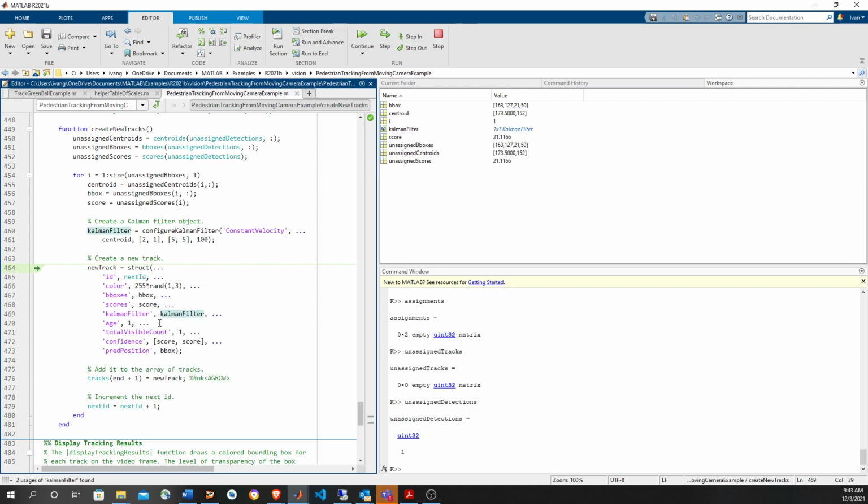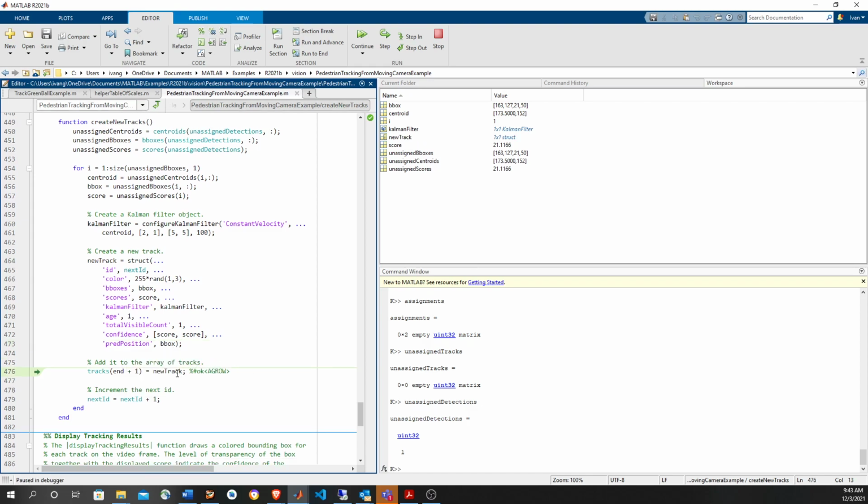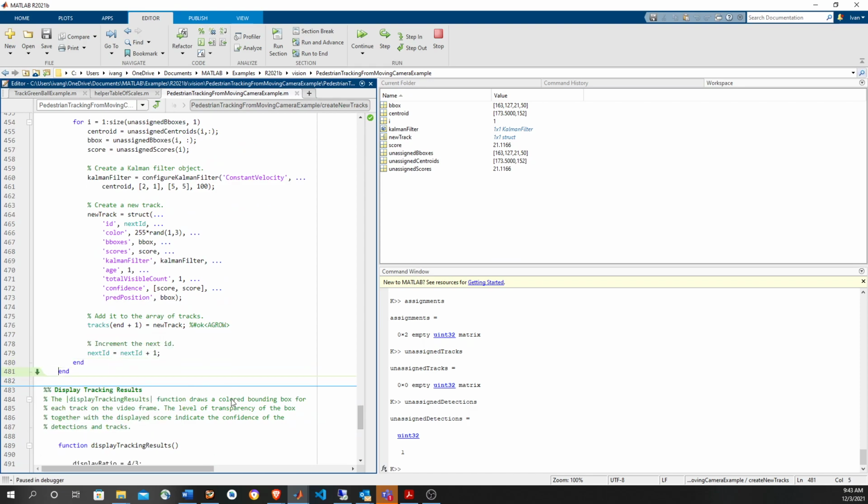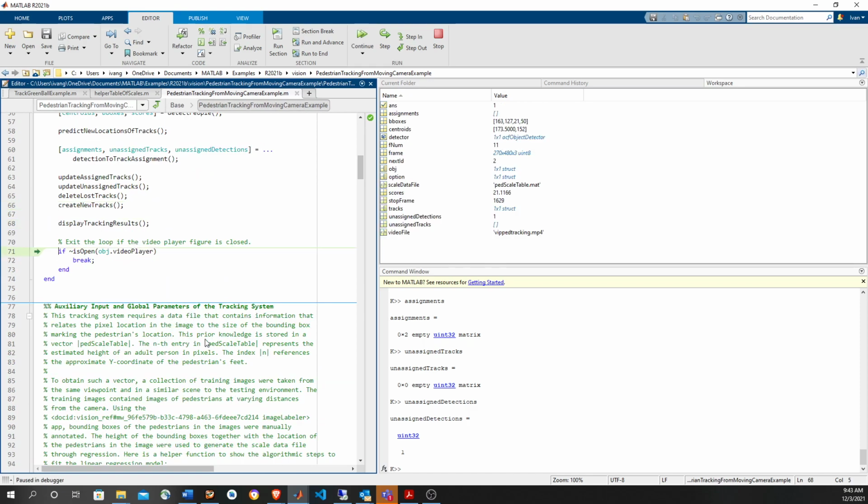Put the Kalman filter in here, set the visibility to 1, confidence is going to be the maximum confidence and the minimum, but at the beginning it is the same score. And this is the collection of scores and the predicted box, which is the same box that we have. Okay, and then put the track into the list of tracks. So now we have at least one track. Okay, so let's keep running this.